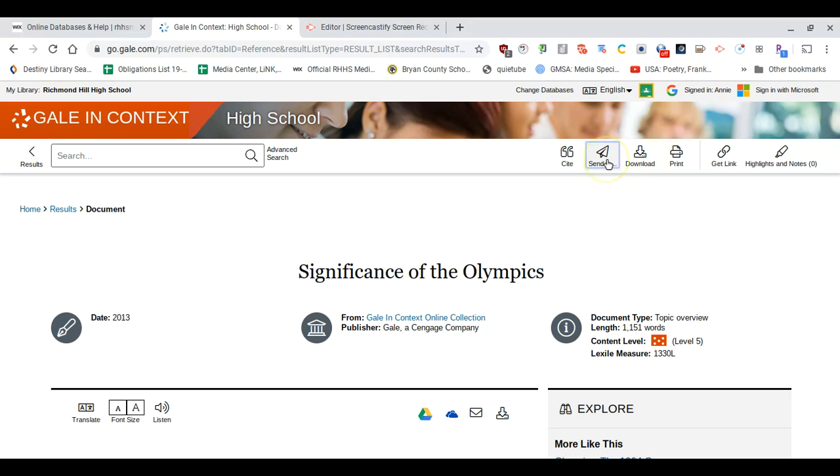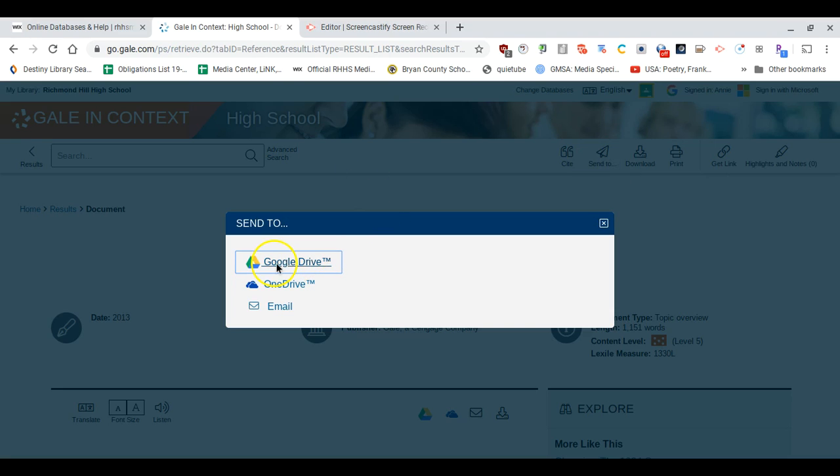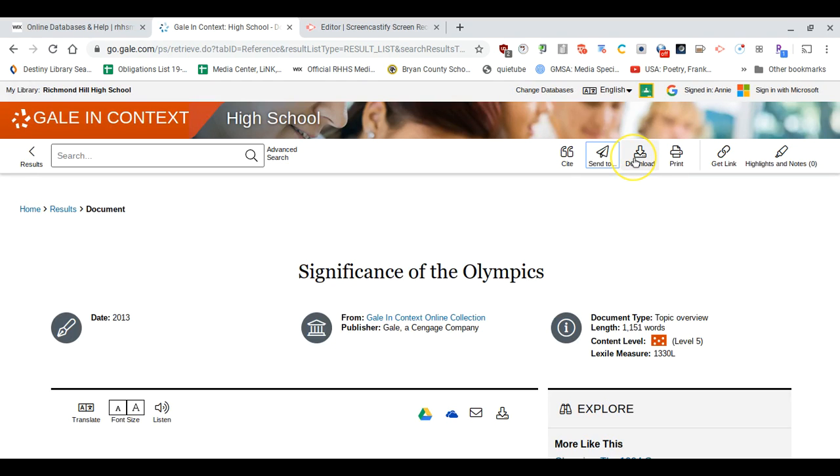And then here you've got send to. Again, it'll send it to Google Drive, OneDrive, or email. You can download it to your computer. You can also print it.